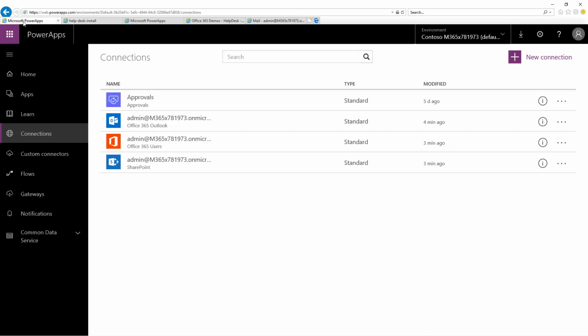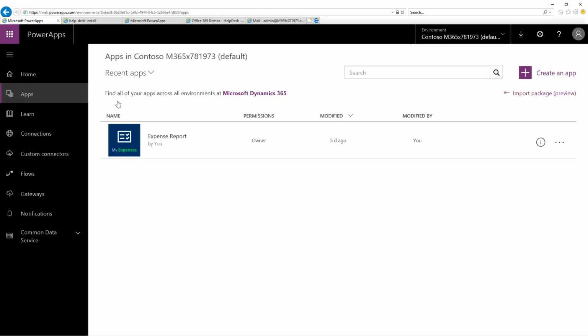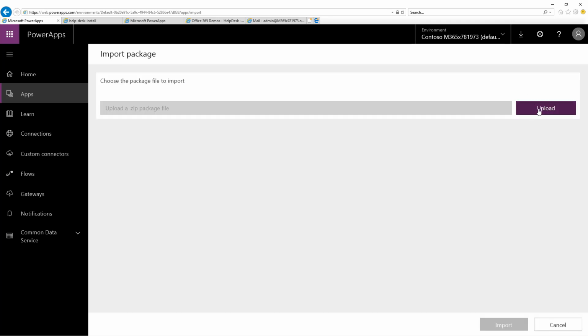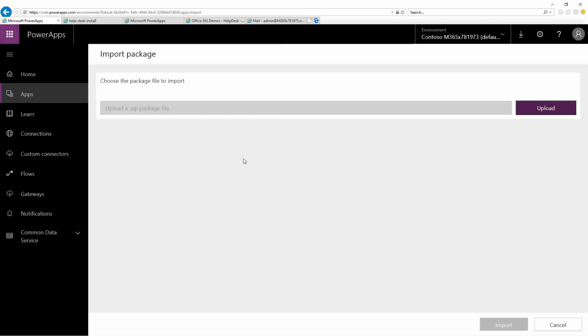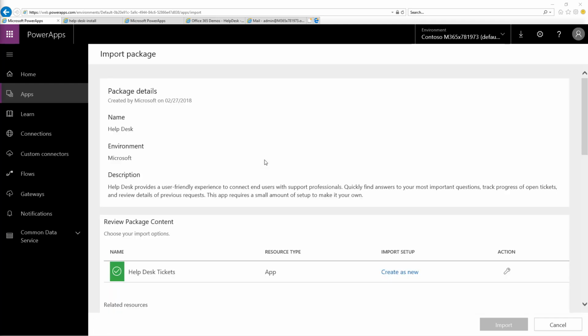The first thing you'll do is head back to web.powerapps.com in your web browser and then select Apps in the left menu. Then, in the top right, click the link that says Import Package. Click the Upload button and go select the PowerApps package you downloaded in the previous steps. Click the Open button and the import process will start while the file is uploaded to PowerApps. It usually takes about 1 minute to upload the package and then see this screen that you're looking at now.